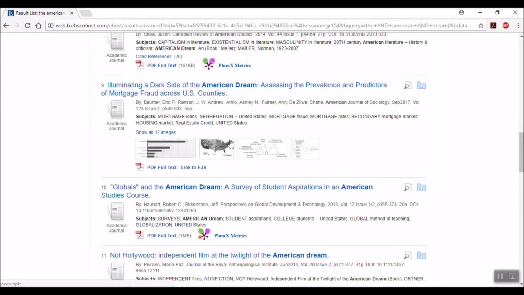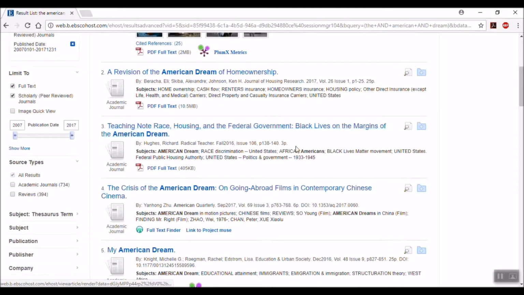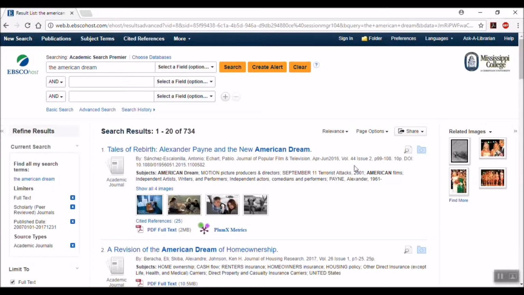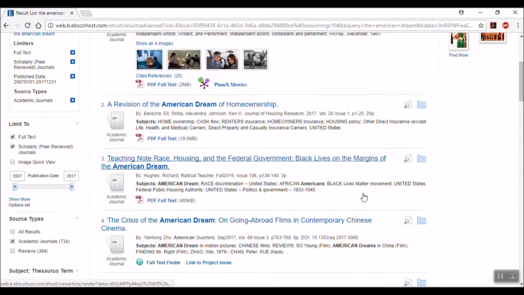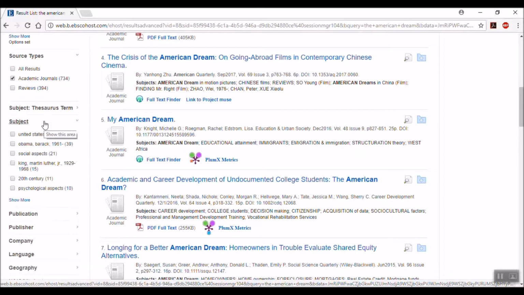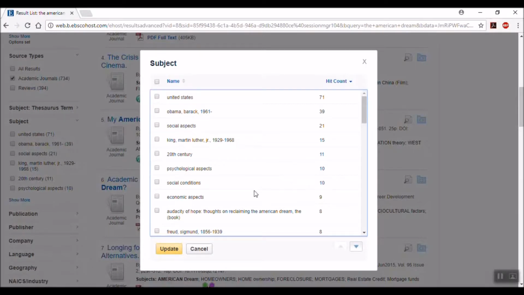I'm going to scroll back to the top, and we can eliminate book reviews over here on the left by entering academic journals. Now we're down to 734. Not bad. You can also limit your search with these additional limiters, and one good way to do that is through subject. So at this point, there's a few, so we're going to click show more to make sure we get all of our options.